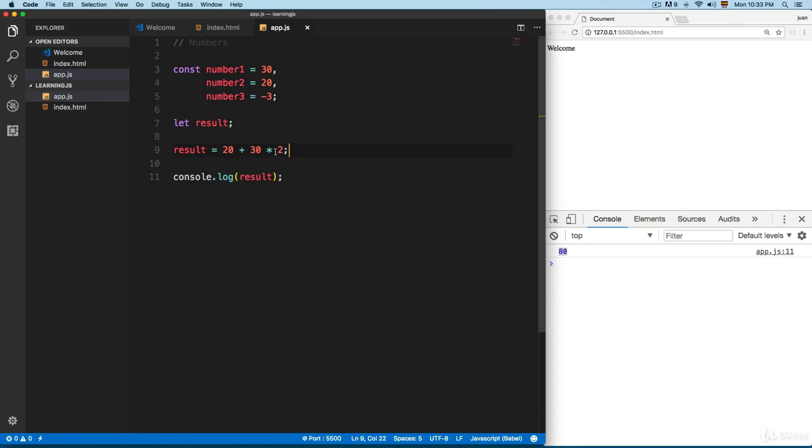But for example, let's say that you want to make that 20 plus 30 first. You can use the parentheses, same as we have in math, for example. And then this operation is going to be first, 20 plus 30. And then the result is going to be multiplied by 2. You can see we have something like this.